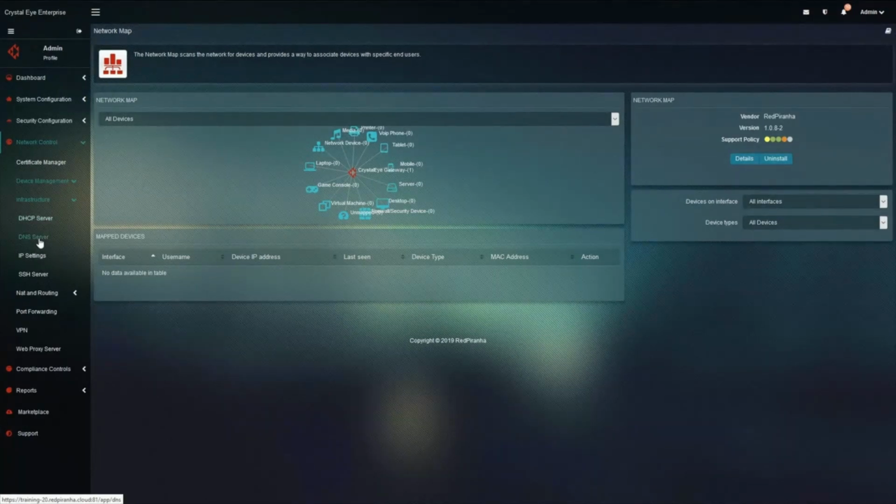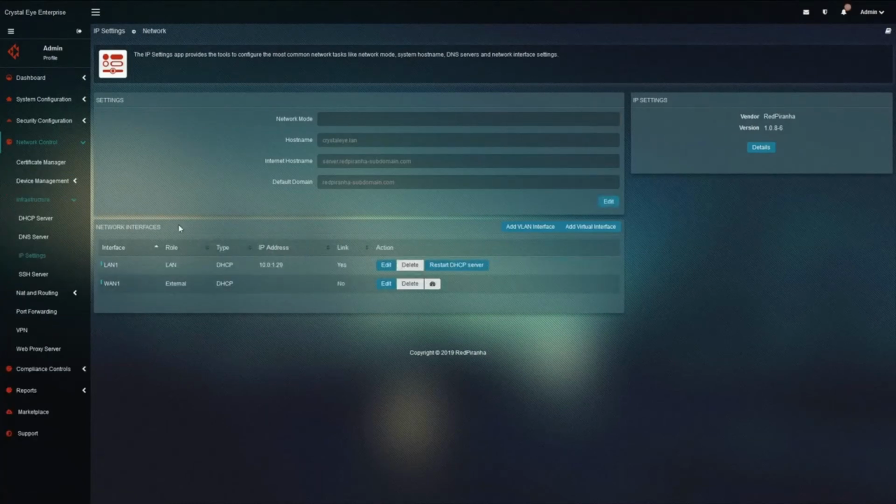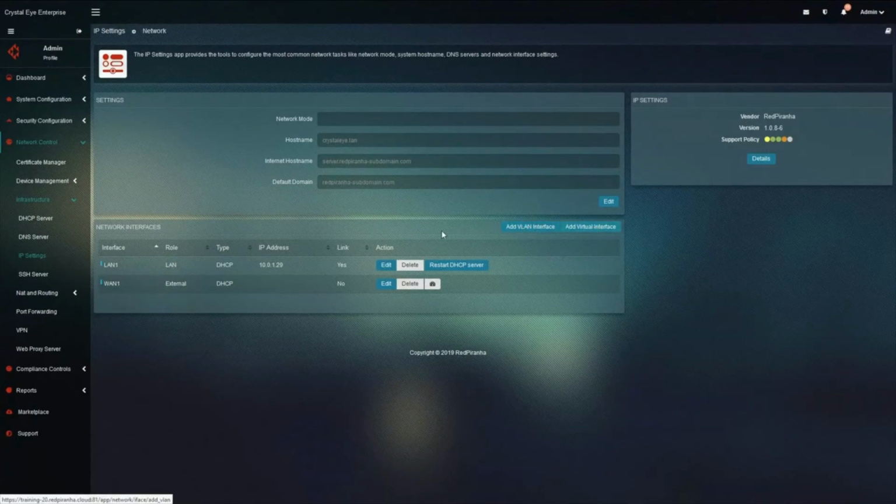So DHCP server, DNS server, IP settings, and the SSH server, similar standard sort of stuff you'd see on any network gateway. We do have a number of features within the IP settings, however, such as VLANs and virtual interfaces. So if you want to create some logical network segmentation within your network, if you do have a Crystal Eye 20 series and above that has additional interfaces, then you can create zones, DMZs, and VLANs within your network within this interface.